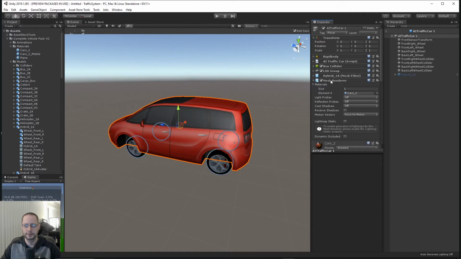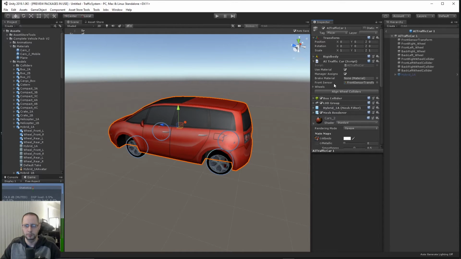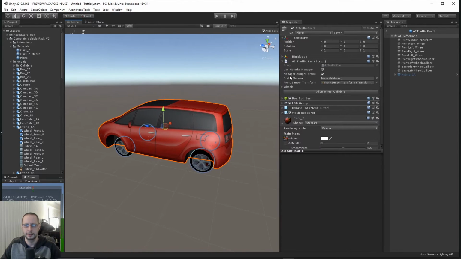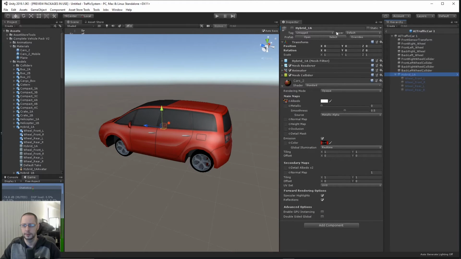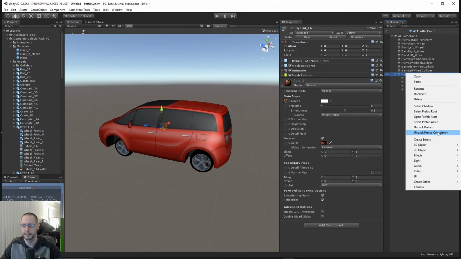So now that we have the new body mesh set up, we can actually disable the use material manager option, because we don't want the material manager in the scene to assign a new material, because we created a custom prefab. And we don't want that material manager to assign a brake light either. What we'll do is we'll assign the car to material, which is this car's material, to the brake light, but the emission is not going to actually do anything. So the next step would be to actually unpack this prefab completely.